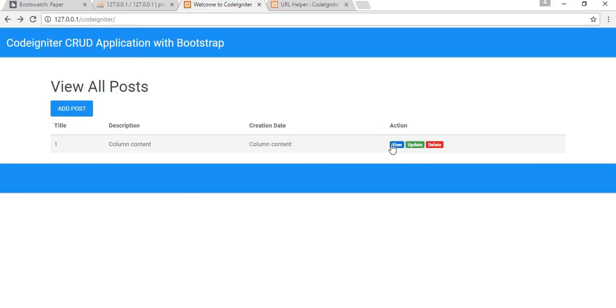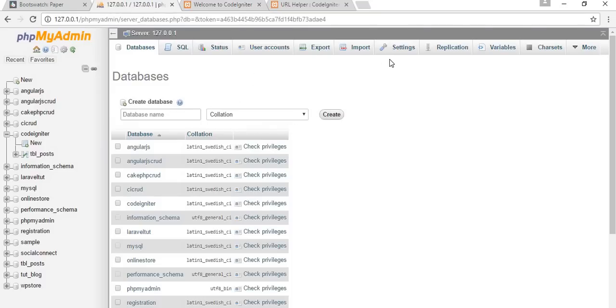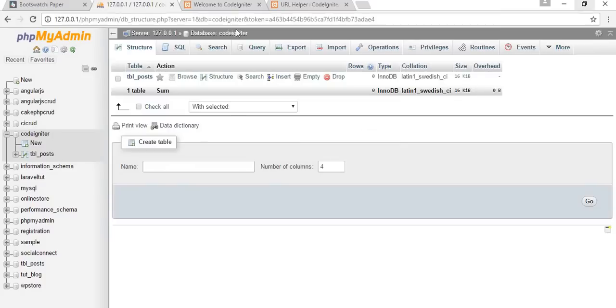Okay, now the next step is adding some text inside my database and displaying that post in my front page. For that I need to go to my database, and I will enter one record inside my table. Codeigniter is the database which I have created for this project, and there is a table with the name called tbl_post.